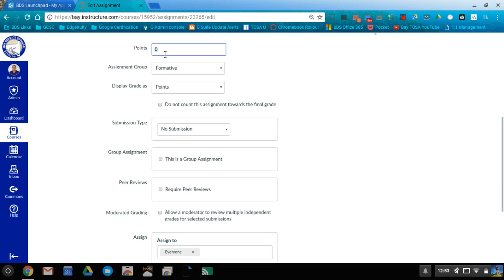So I'm worried about the points. How many points do I want it to be? In this example, I'm going to make it 100 points. I'm going to display the grade as a percentage.